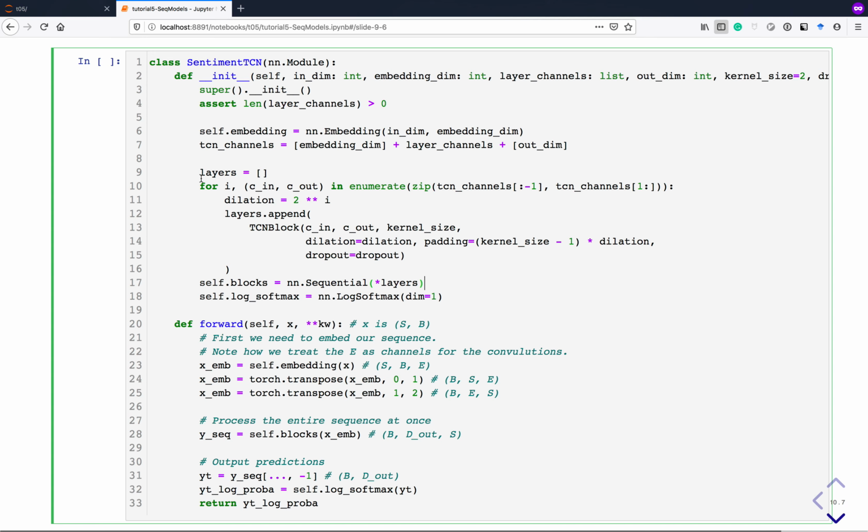So what this code is doing is just building TCN blocks. You can see it's increasing the dilation by 2 to the power of the number of the layer. So I'm getting an exponentially increasing dilation in each TCN block. And I have multiple blocks. Each block is converting between my channels, so from embedding to the first channel, and from the second channel to the third channel, and so forth. And that's it. After that, I have a log softmax. So all I have to do is embed and apply this TCN.